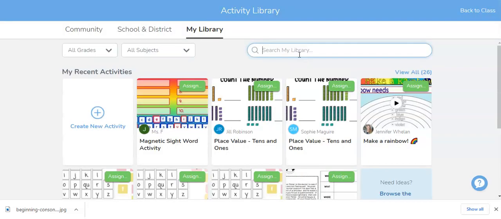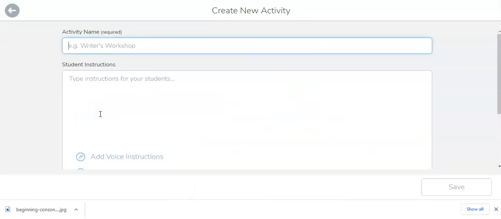So when we go over here to Assign Activity, you're going to be in the activity library. By default, you are going to land on My Library. My Library will show any activities that you have already created or any activities that you have added from the community library and your school and district library to your own personal library. For the sake of this video, we're going to create our own Seesaw activity from scratch. So we're going to come down here and we're going to click on Create New Activity.